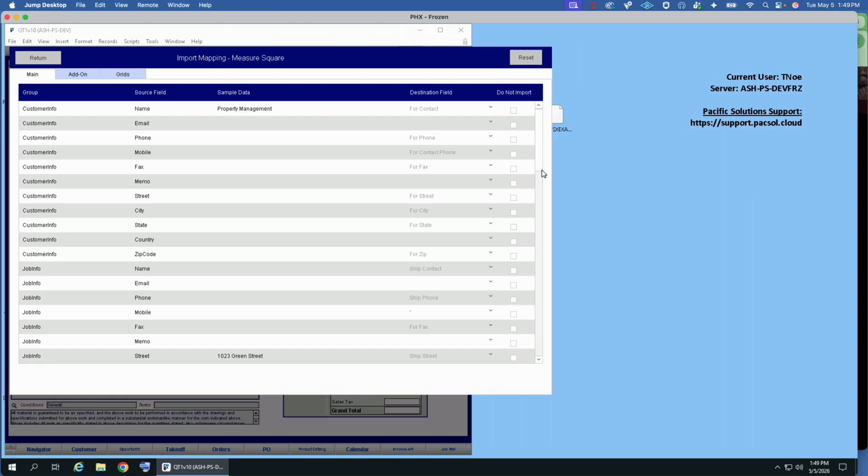This isn't user by user. In other words, you establish this one time for your company, and then everyone that's working with MeasureSquare just makes sure that the data is arranged in a way that will respect the mapping that's established here in a global sense.